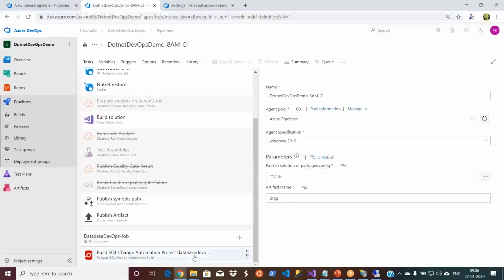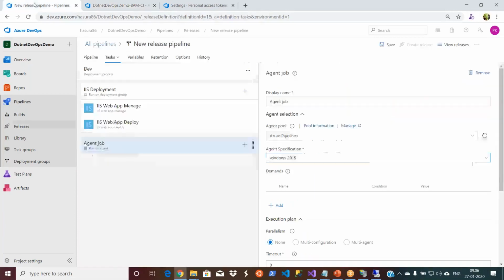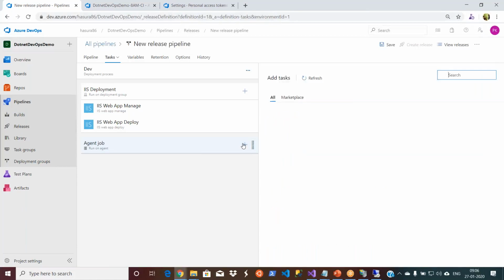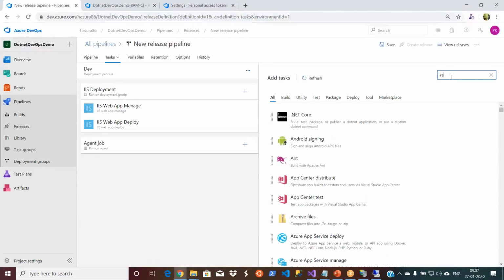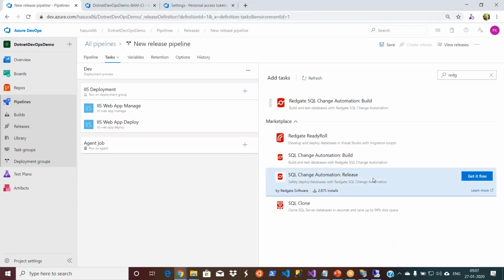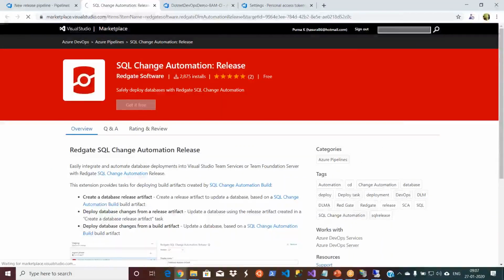So what's the task we used? Redgate SQL Change Automation: Build. In a similar way, we will have a Redgate SQL Change Automation: Release as well, but we will use it in the release pipeline. Let's go ahead and add a task. Redgate SQL Change Automation Release, because I haven't installed it, let's go ahead and install it. Get it free. Let's say get it free again.